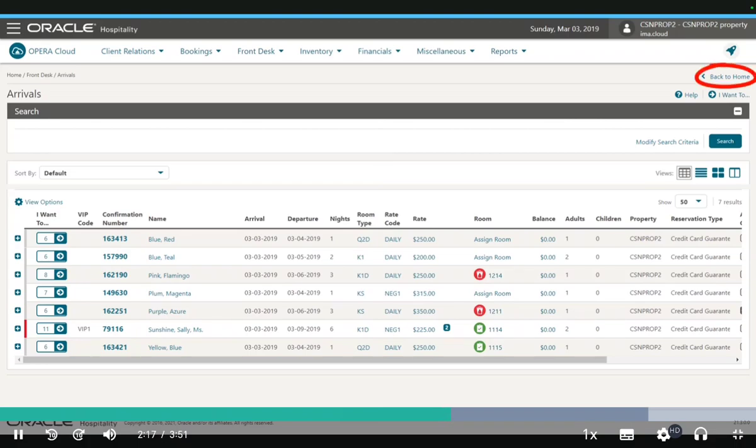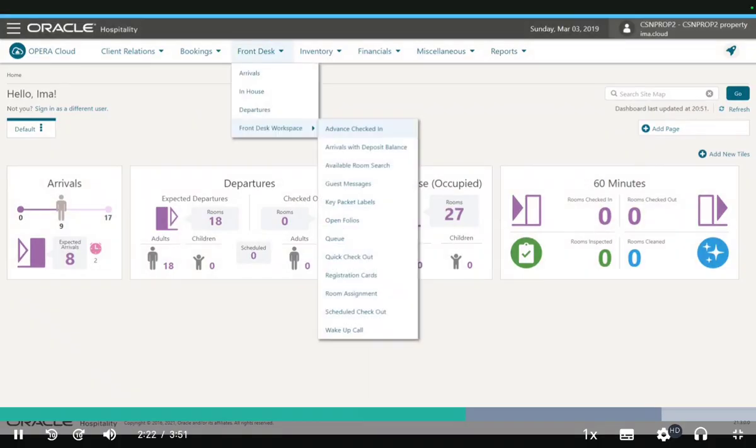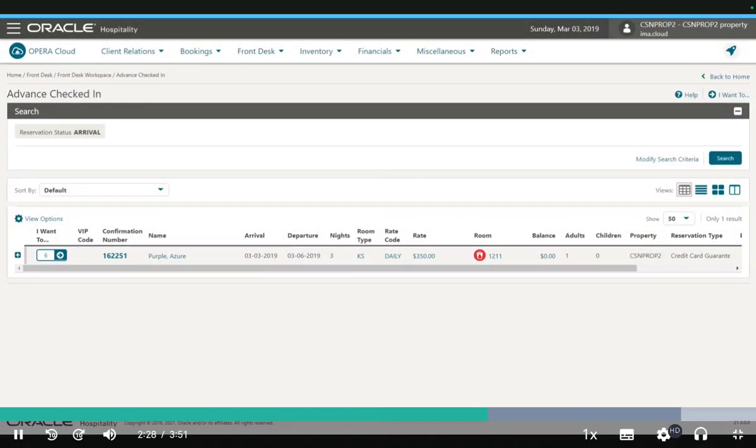Click the Back to Home link to return to the Opera Cloud dashboard. Click the Front Desk menu. Next, click Front Desk Workspace and then click Advanced Checked-in. The Advanced Checked-in window is where you are able to view and manage reservations.